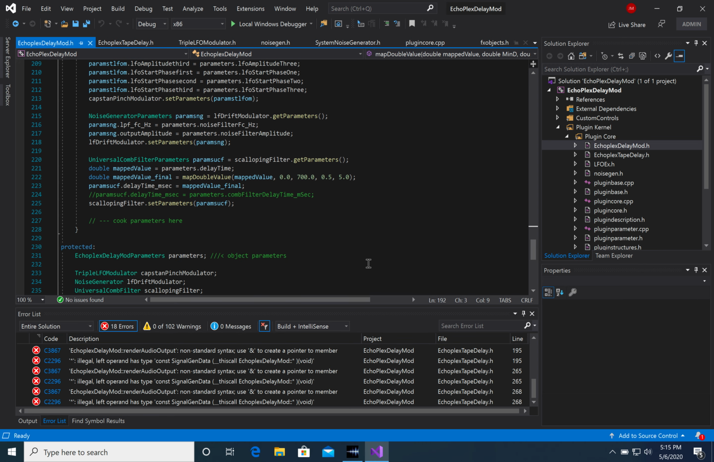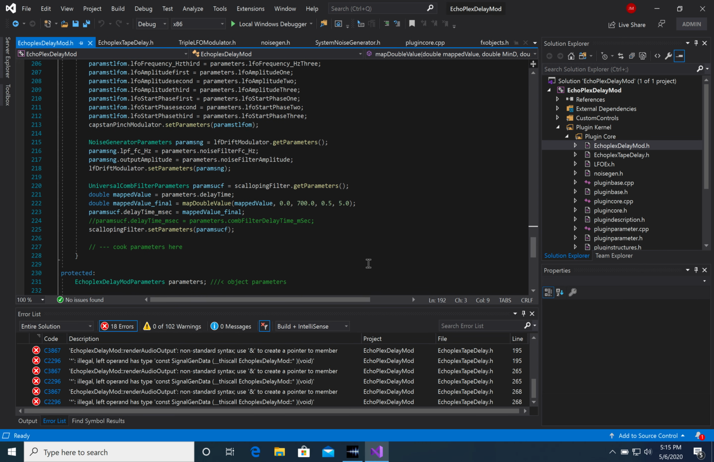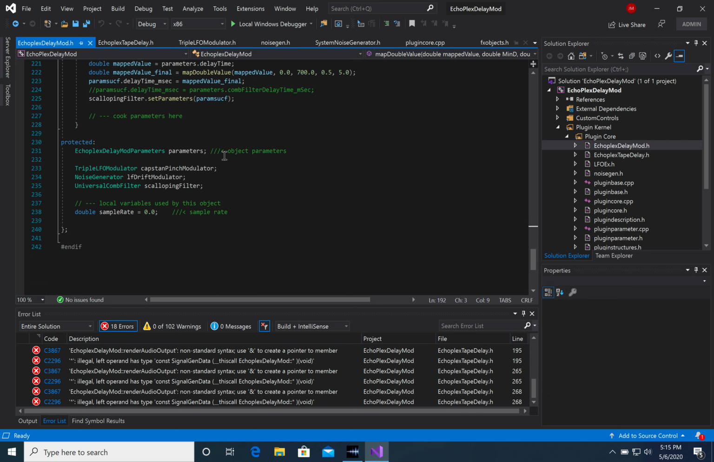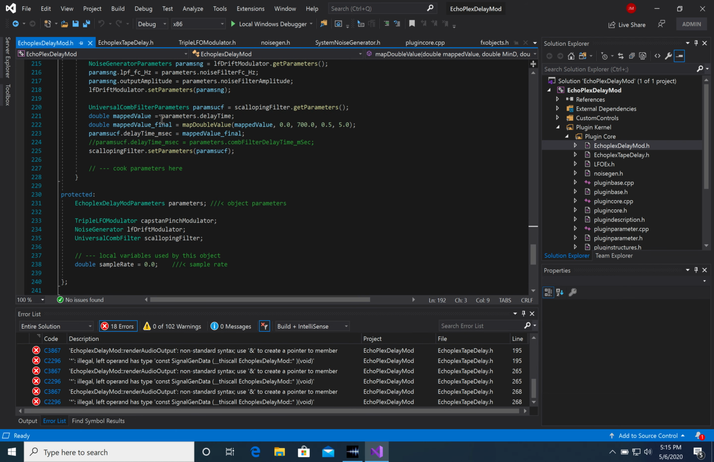So this is using, oh, never mind. This is not using your template. I used your template though on the Echoplex tape delay, so I'll go through that. But a lot of it looks pretty similar to your stuff.